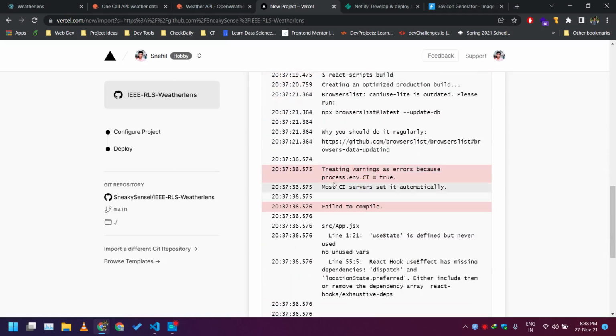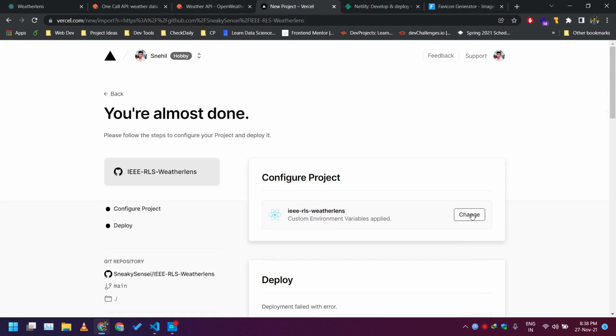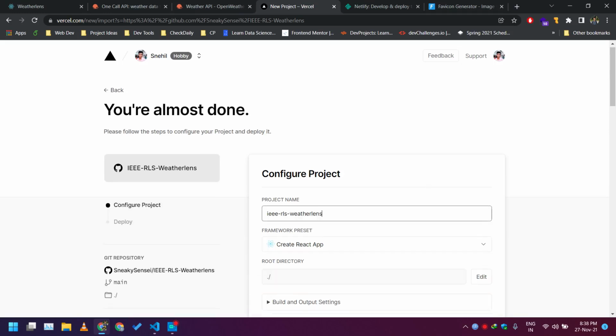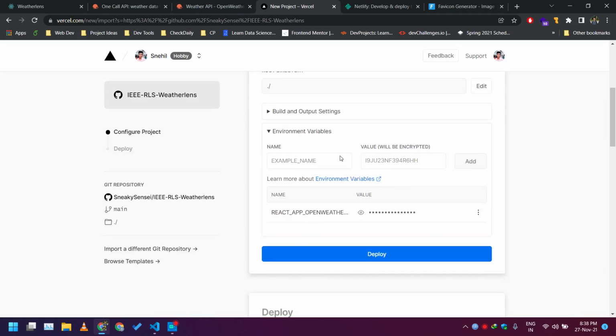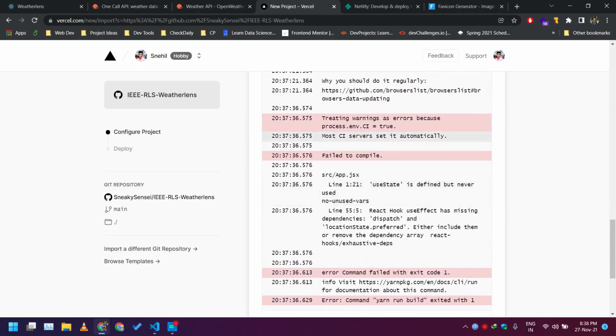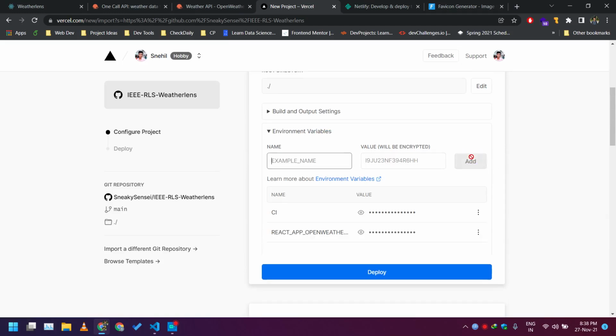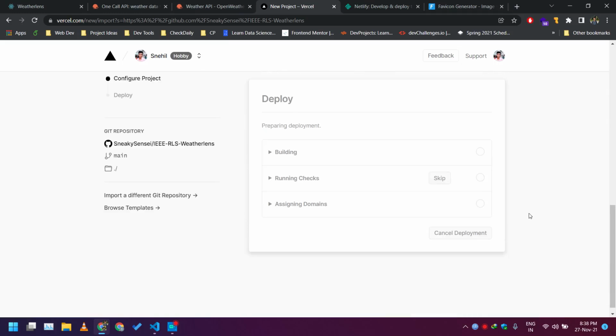So what I can do is set an environment variable in Vercel, and it will automatically skip that warning. I'll hit change over here, and add another environment variable called CI and set it to true. Or sorry, we don't want to set it to true. It is already true, so we can set it to false in order to skip the CI check. I'll write false, hit add and click deploy again. It will deploy again. That will take a while.